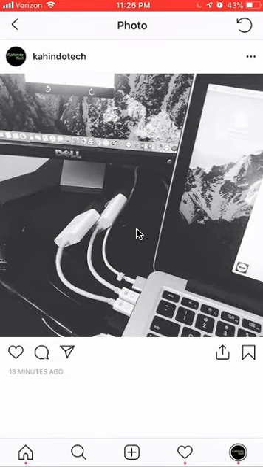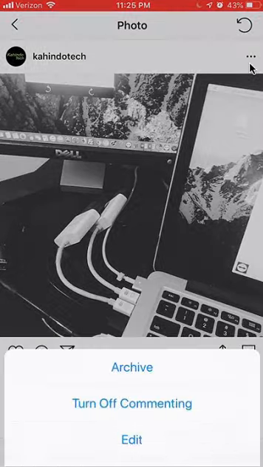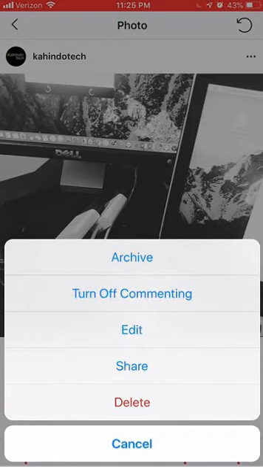All right, and this is the picture that I would like to tag somebody into. And if you see on the upper right hand corner, do you see these three dots? Tap on those. Okay, that menu appears. Once this menu appears, look on the bottom over here. Do you see where it says edit? Tap on that.